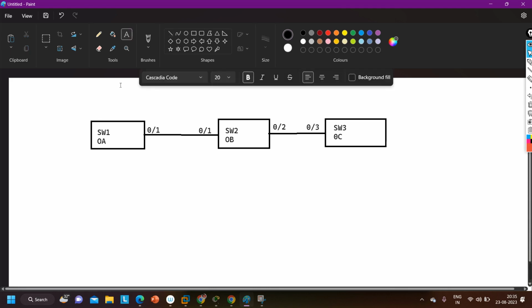What will be the bridge ID of switch 1? 32768 plus 0A. Bridge ID of switch 1. Bridge ID of switch 2 will be 0B here, and bridge ID of switch 3 will be 0C over here. Yes or no?